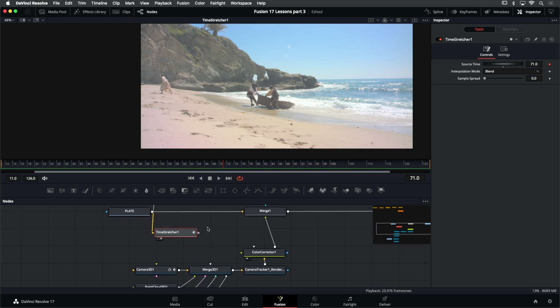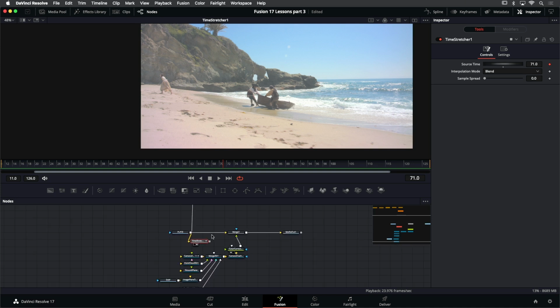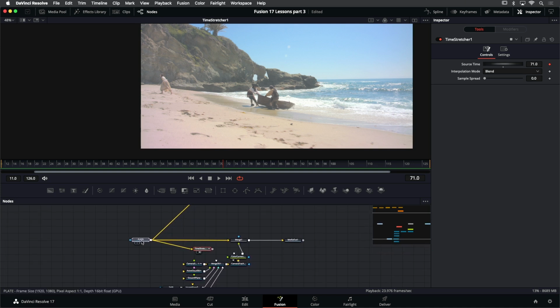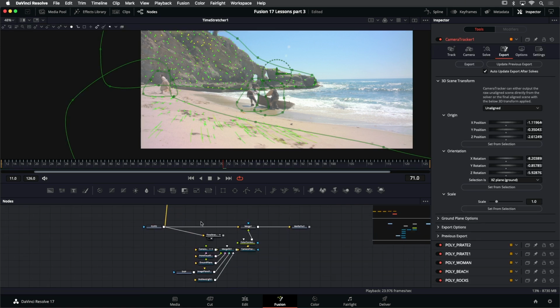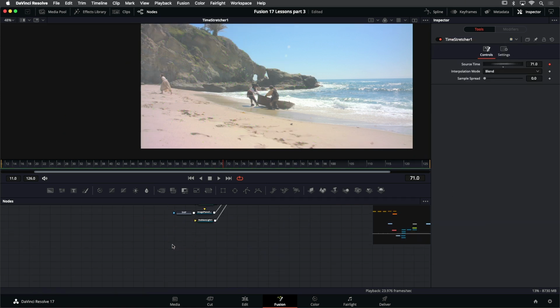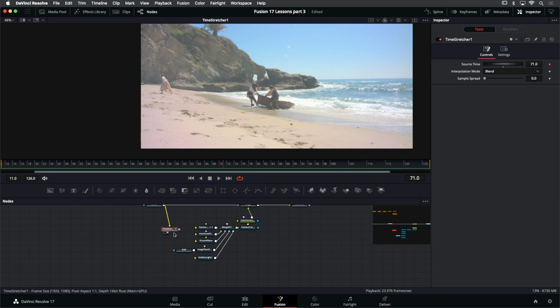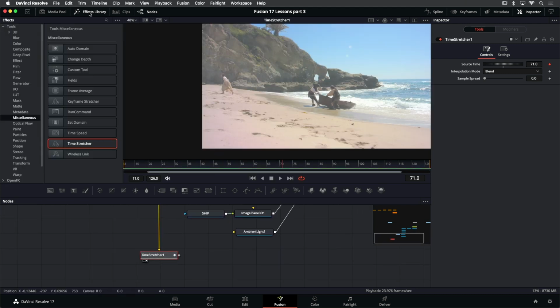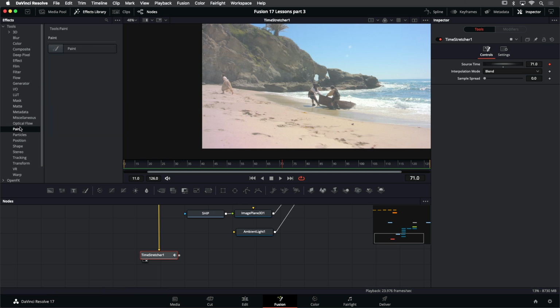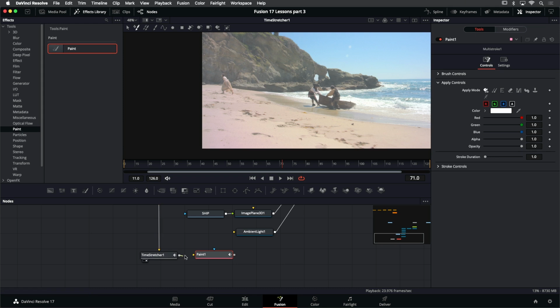So a bit of organization. I'm going to go ahead and move some of my nodes around to clean things up and to make room for this time stretcher, which I'm going to put down here. So now I want to paint this one individual frame. So I'm going to add a paint node from the effects library, the paint bin, and then I'm going to drag paint in.